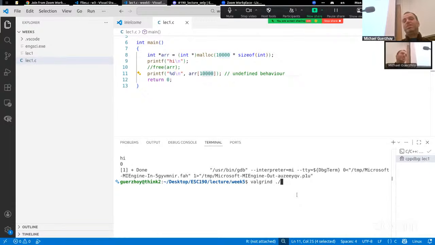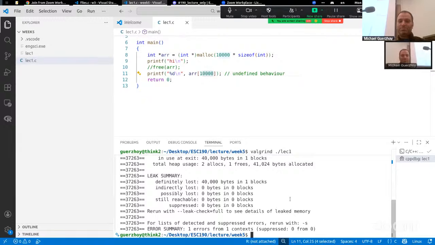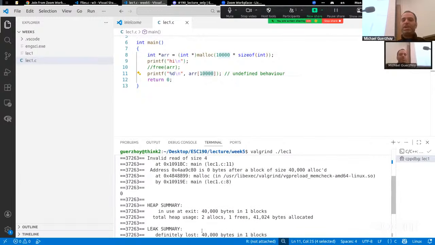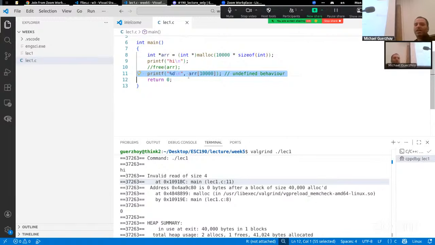We'll try it. It usually catches it, but we'll see. It did catch it. So as you see, there is an error. The error is that over here, it tells you on line 11 in main, you accessed an element that you were not supposed to access. Okay, and it says this is 0 bytes after a block of size 40,000.